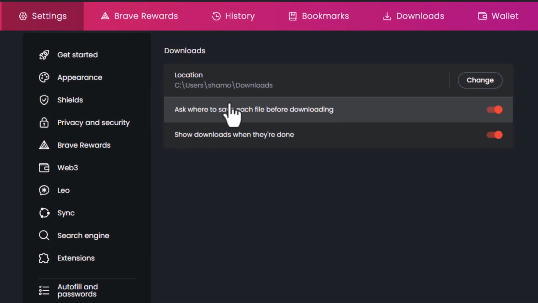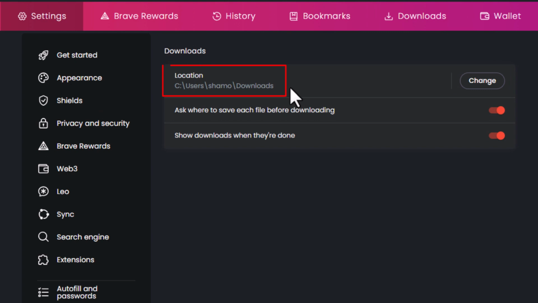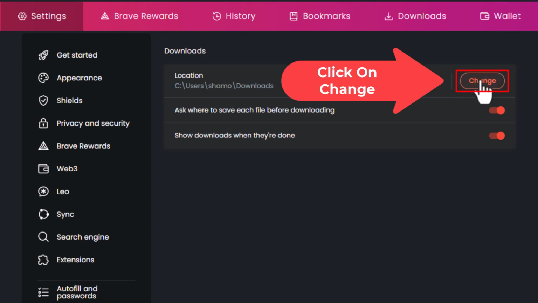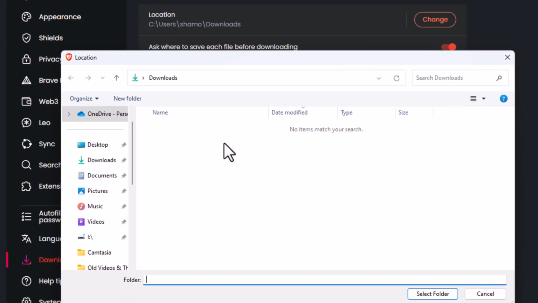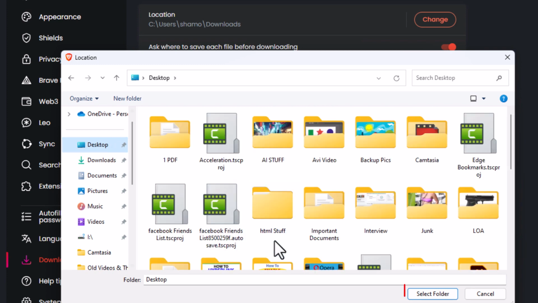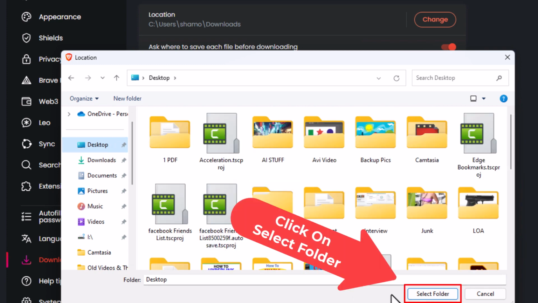Then in the center pane, it tells you right up here where your current download destination is. To change that, you just go off to the right here and click on Change. A little dialog box will appear, and from here you could select a new download destination. Say that I want to make my download destination my desktop. I'm going to click on Desktop over here. Then I'm going to go down to the bottom and click on Select Folder.